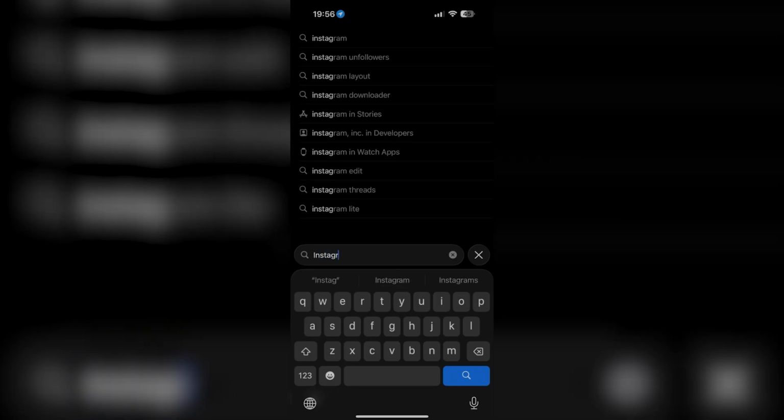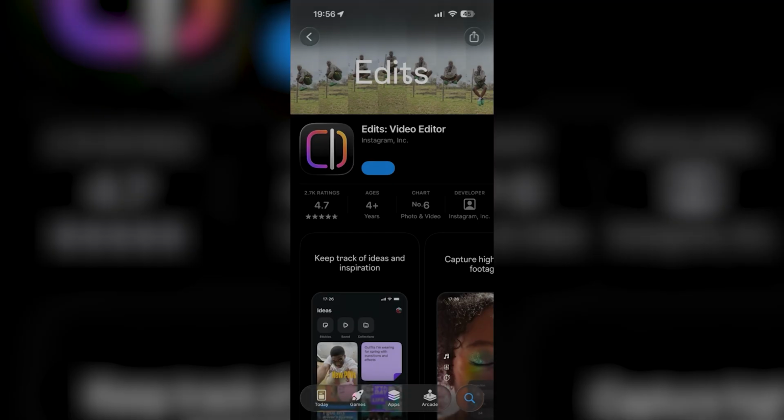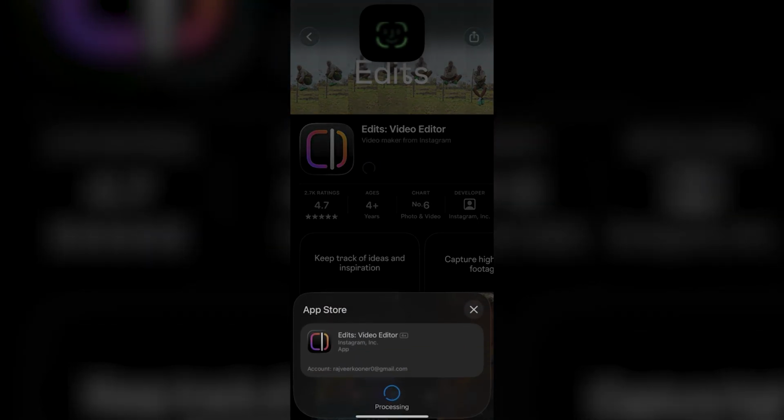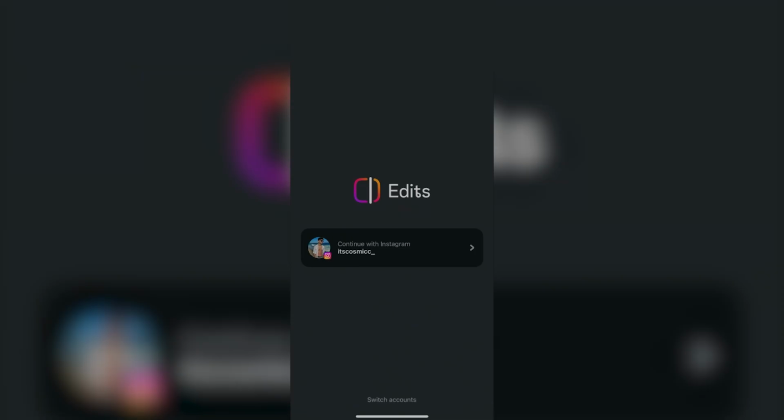Now I'm going to go to my app store, search on the very bottom, and type in Instagram Edits like so. Then I'm going to see Edits Video Editor. It's by Instagram. It's their very new thing. All I want to do is install this and wait for it to download and install. It's usually very quick, so it depends on your internet. Then just open it up and you can continue with your Instagram account.